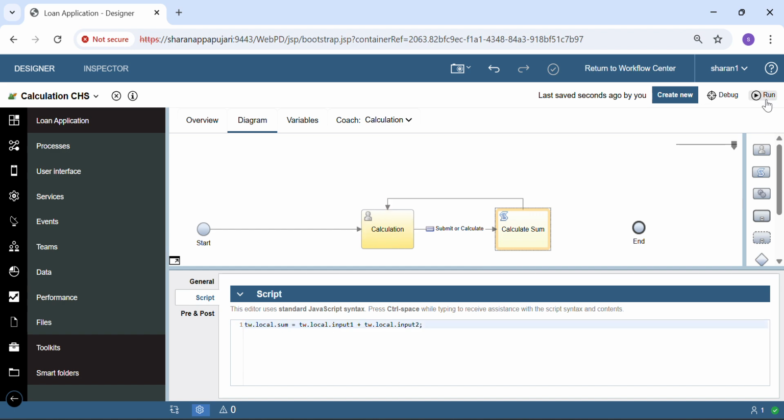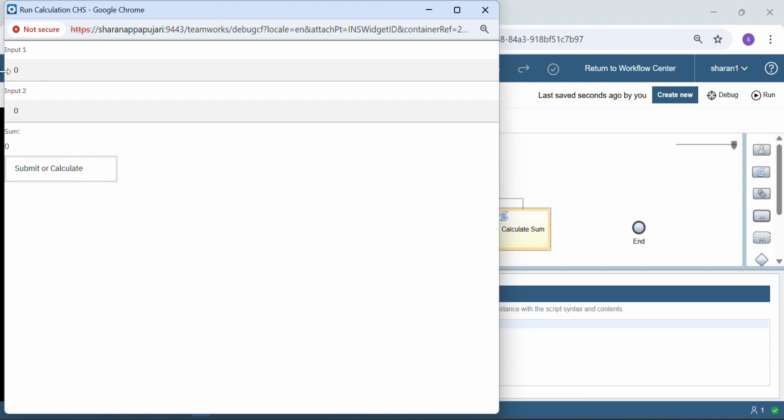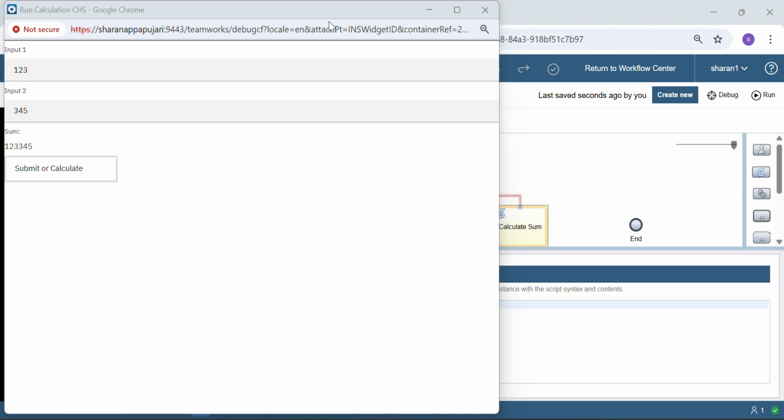So let's run. Here, if you see, by default it is integer type, so 0 will be populated. So I enter 1, 2, 3 and 4, 5, 6. If I click on calculate, see here. Once I click on the submit button, both are calculated and showing here.